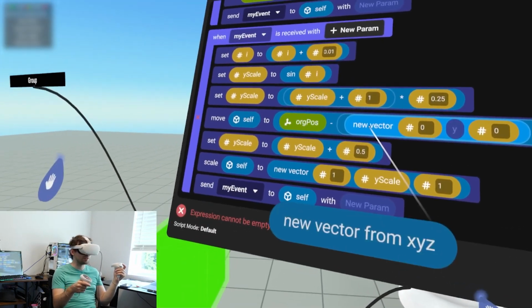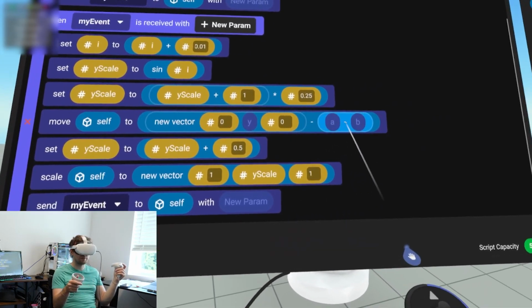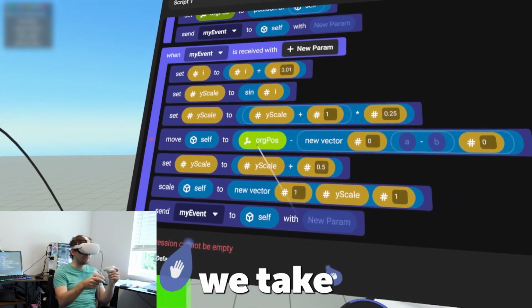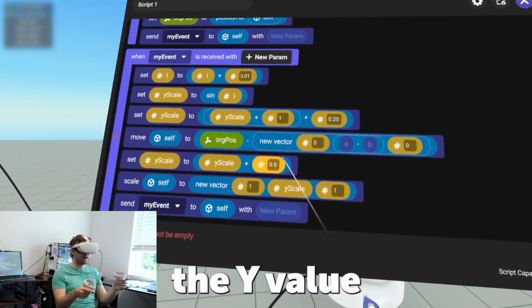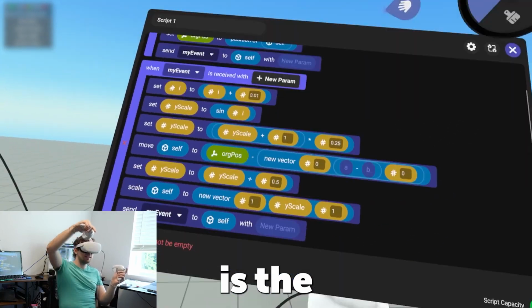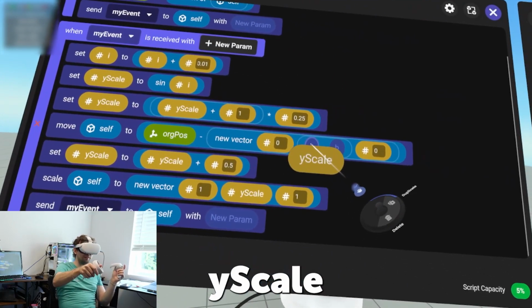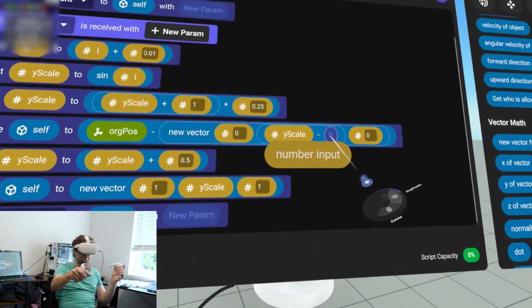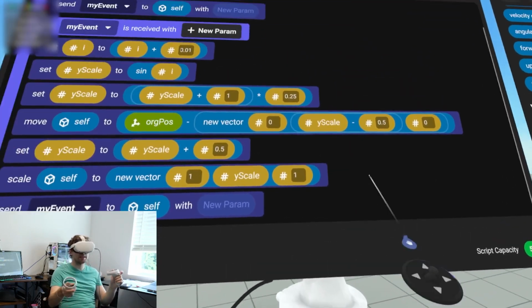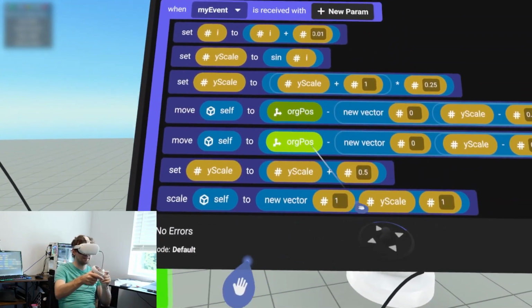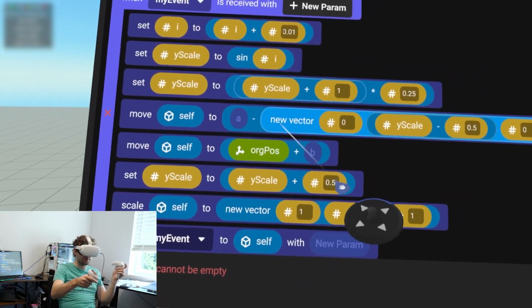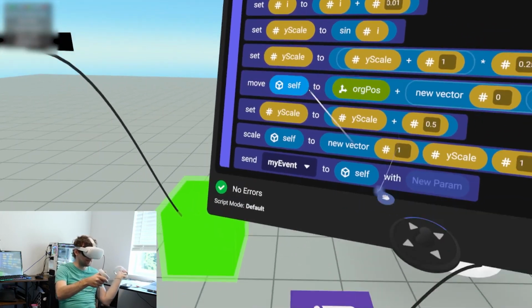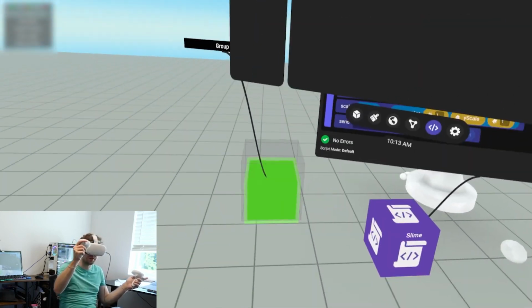And I've put this in the wrong spot, so just 1 second while I fix that. Okay, so we take origin position and we're subtracting the new vector from XYZ where the Y value that we're subtracting is the Y scale minus 0.5. And then I realized that instead of subtracting, I should actually be adding. So I need to delete this and grab an add and then add this to the origin position, since we've now made it negative because 2 negatives would have made it positive. So now, there we go.